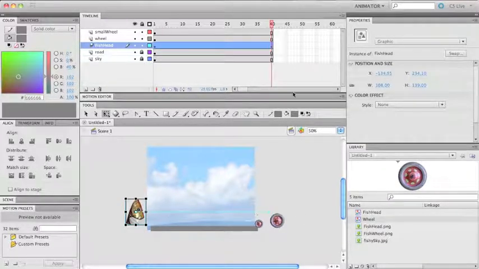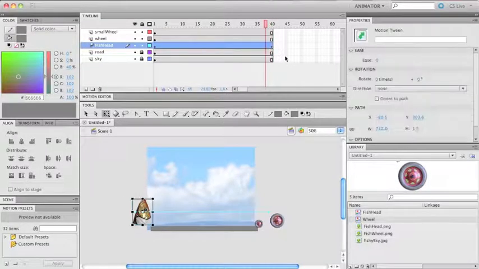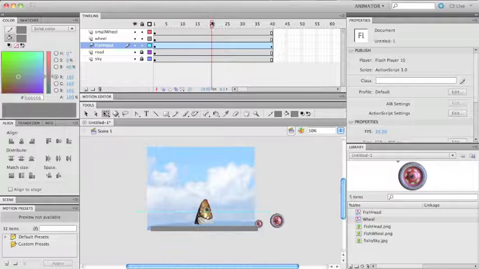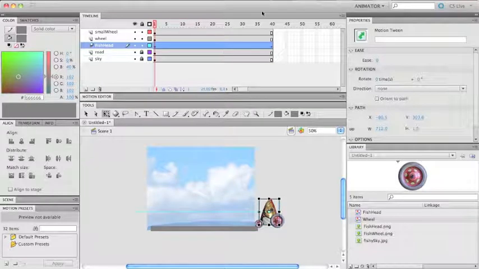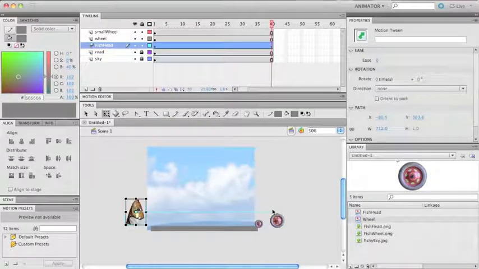As you can see, this dotted line means I have created a motion tween. And you can also see, if I move this out of the way right here, this is a properties keyframe. That means it has registered a keyframe here. So now if I use the scrub bar and scroll across, you can see that the fish head is moving across the screen. Okay, so now I want to move these objects over to here.